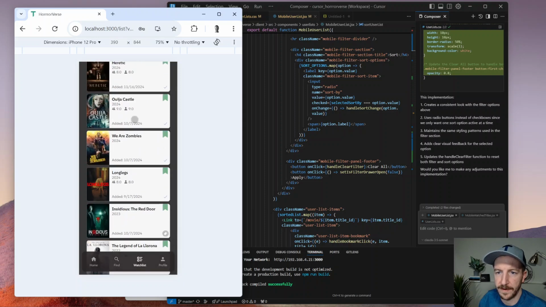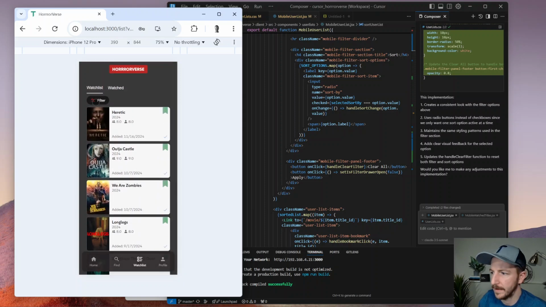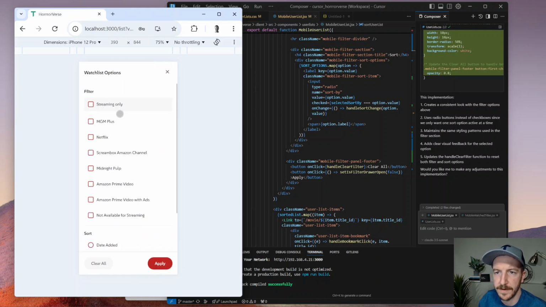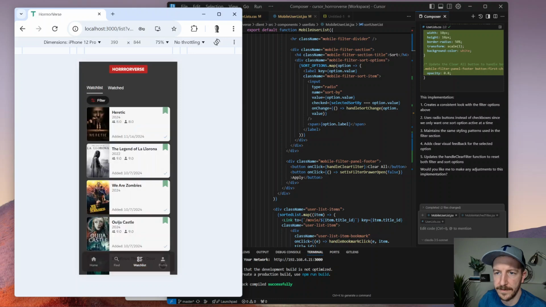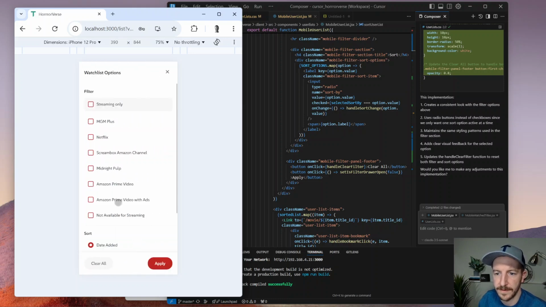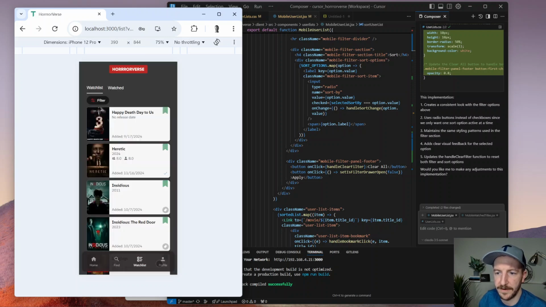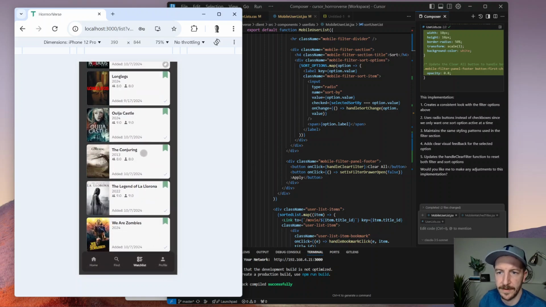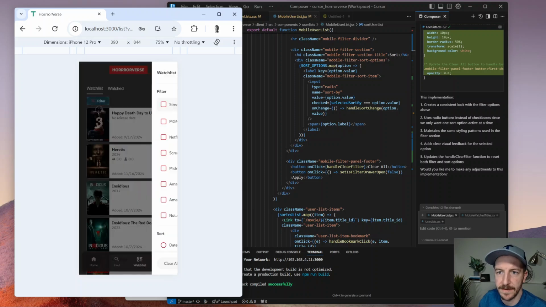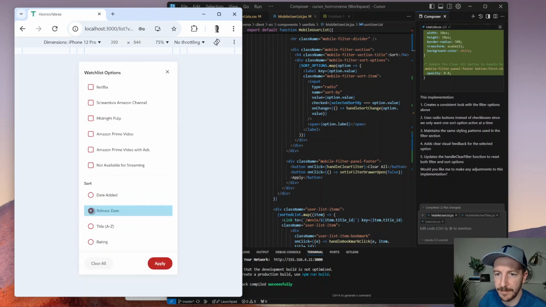I don't even know how we're going to tell. Let's see. What do we know? Date added. Apply. Okay. Heretic, legend, zombies. Alphabetical. Title A to Z. I guess that is T. TL. So that works. For some reason, the release date just didn't seem right.